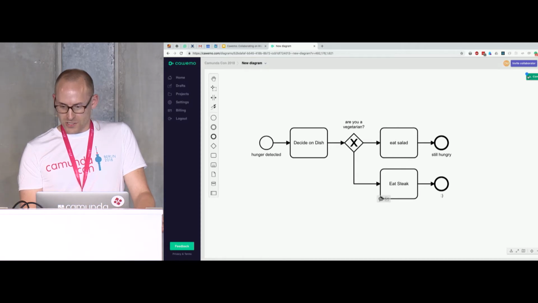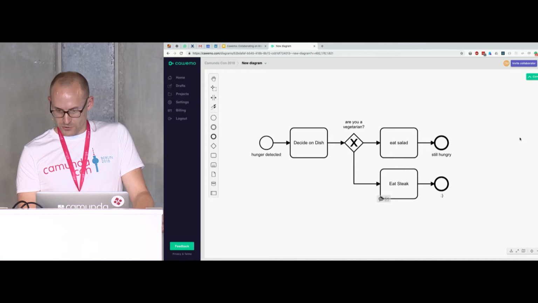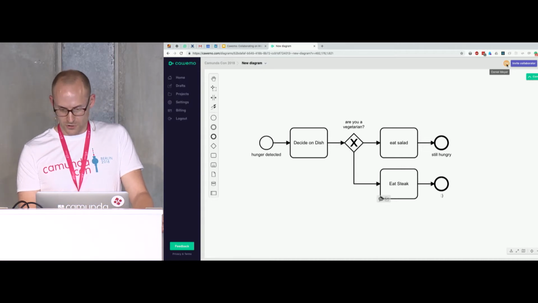We do have an indication here that new comments have been added, but that's pretty self-explanatory. We also see the people that are currently working on this model at the same time in different colors. So Daniel is kind of orange.